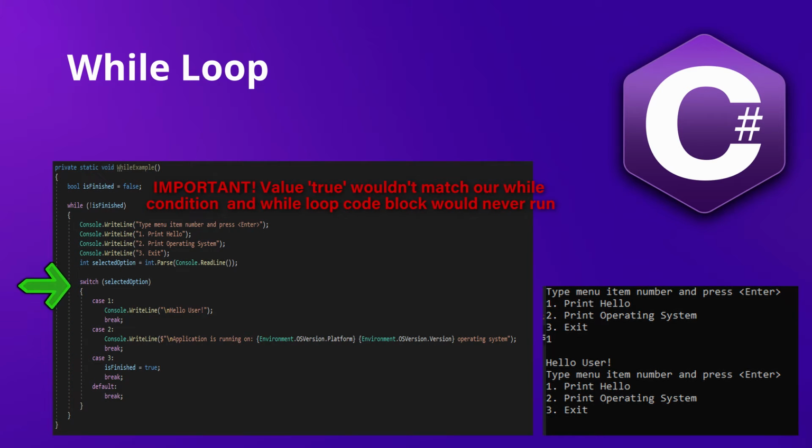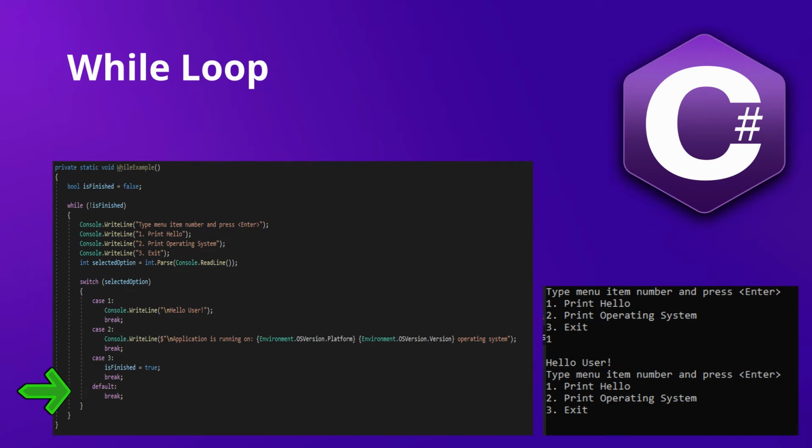Now that we have a condition, we can add the body for our code to run. In our example, we print a menu with 3 possible scenarios: numbers 1 and 2 for printing and 3 to exit the program. If we type in number 1 and press enter, we will go to case 1, print hello user, exit the switch statement, and get to the end of our while loop code block.